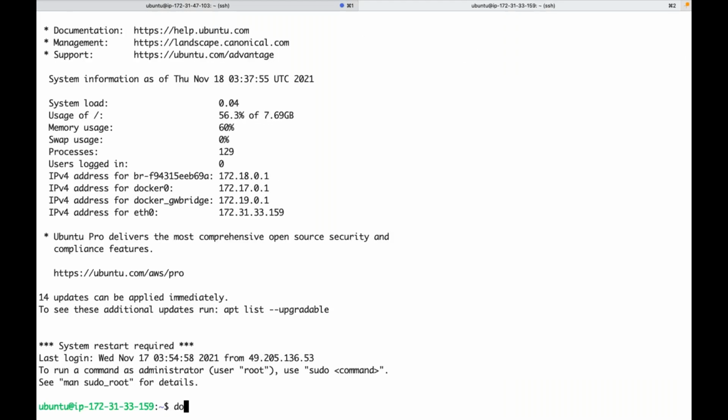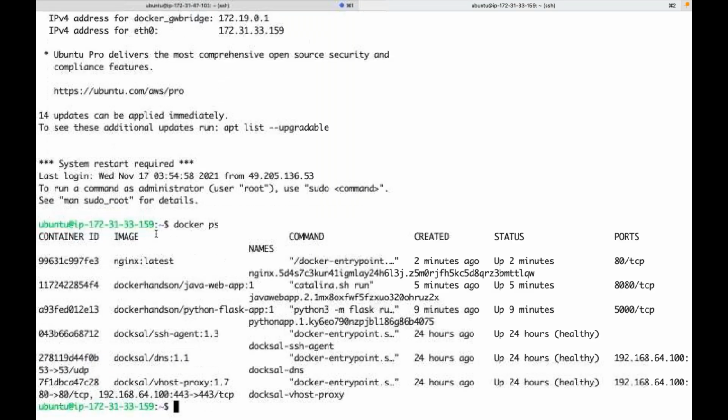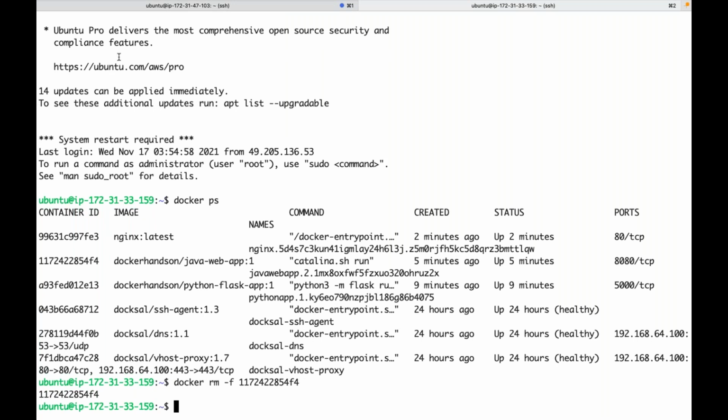So here some containers are running. If something goes wrong with these containers, whatever is created by Docker Swarm, this container will be recreated. There is no issue with the server. If something goes wrong with a container, the container will be recreated, maybe in the same node or a different node.